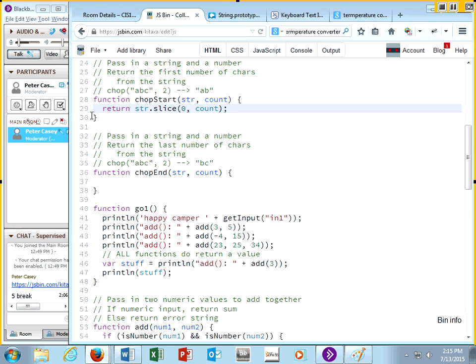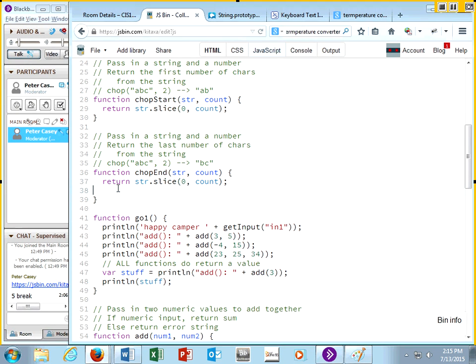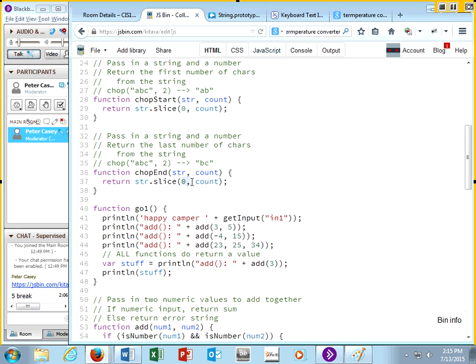So basically all we need to do is use our same function we used above with a little twist. We're just going to say return string.slice and just say count.